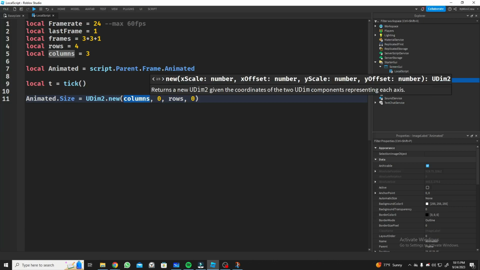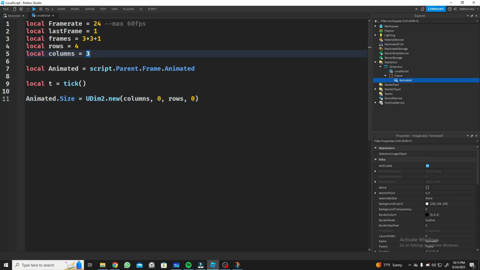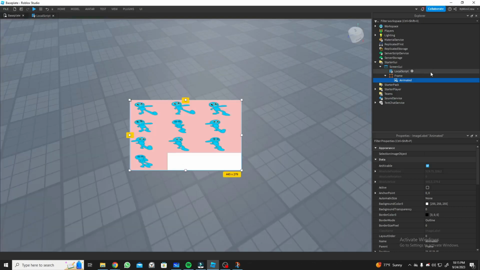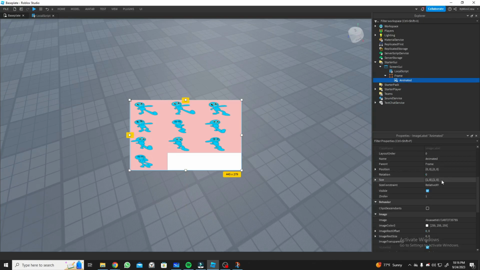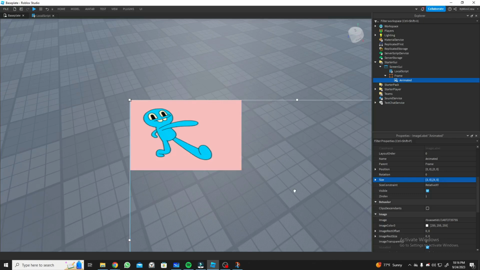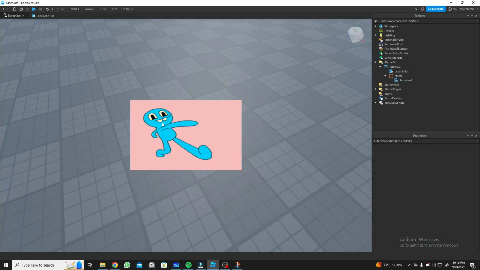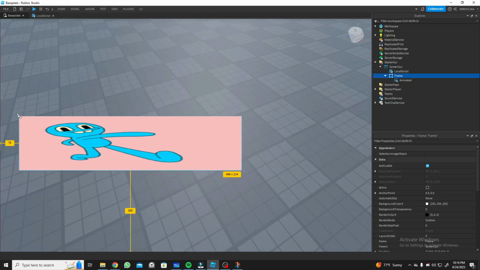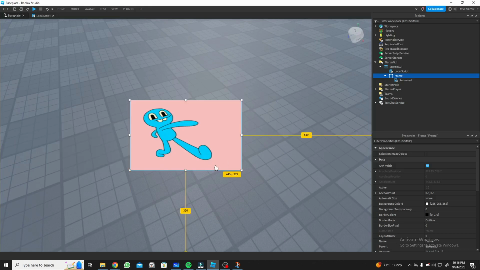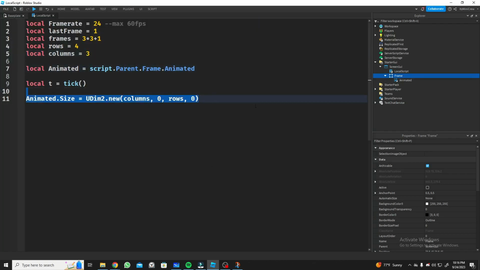So actually let me show you all the visual guide again. So this columns is 3 and rows is 4. So let me go back here, find the animated and set the column size. Just do that. So 3, 0, 4, 0. As you can see, it's scaled perfectly, and that's how it will be. So even if you set the size of the frame, it still will be balanced. Okay, so that's what this technically does.